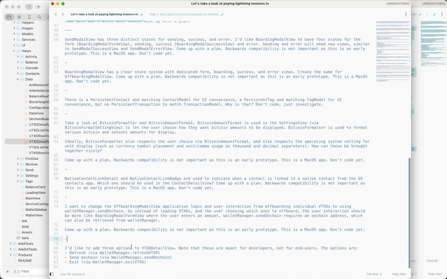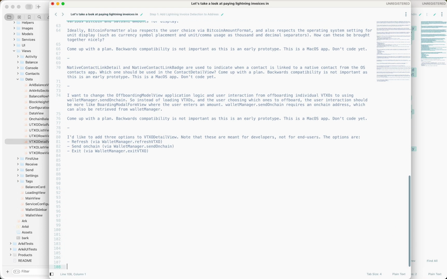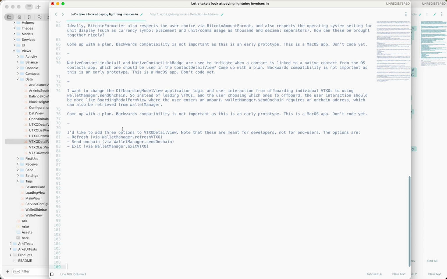So here I started, probably you can see this, preparing my prompt. I'll add some lines here. I'd like to add 3 options to the VTXO detail view. Note that these are meant for developers, not for end users. The options are refresh, and here I'm already referencing the functions it should call.